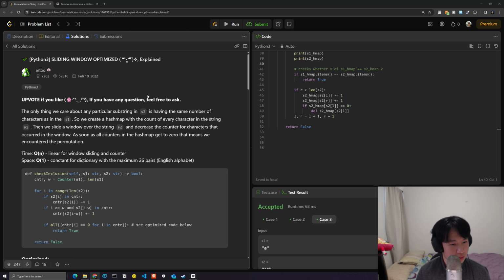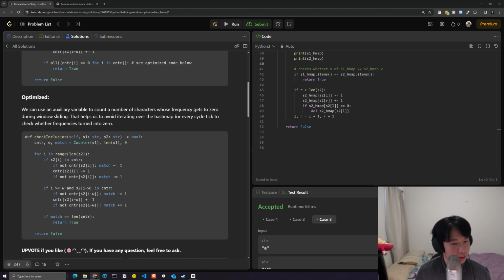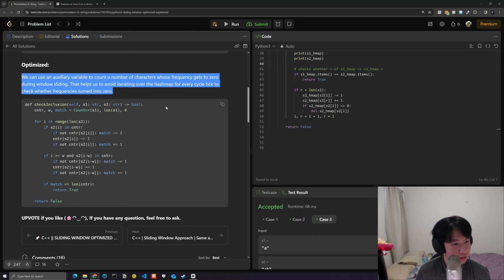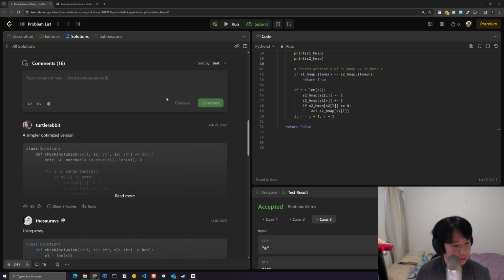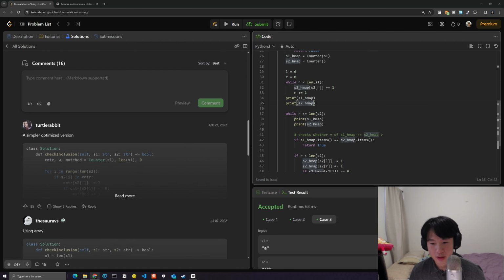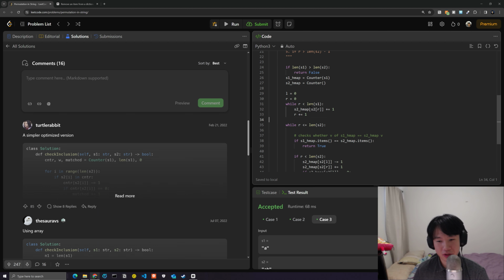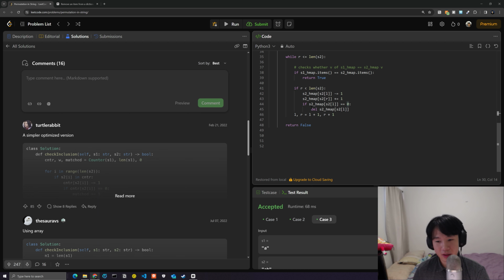Then we have this one, the optimized solution. Okay. That's actually quite interesting. I might have to look into that as a possible solution in the future. But yeah.